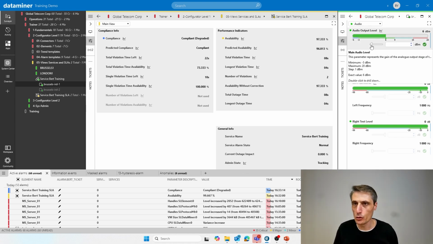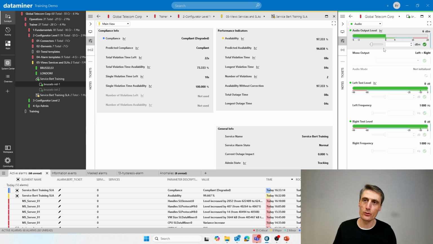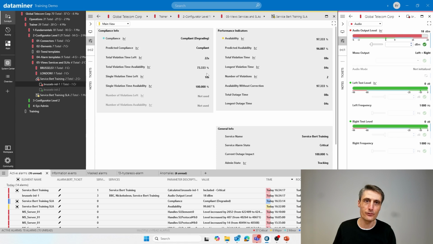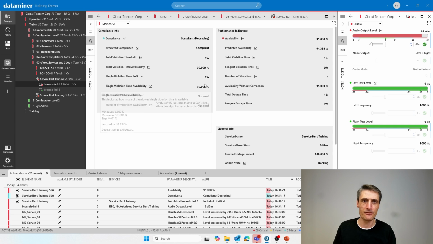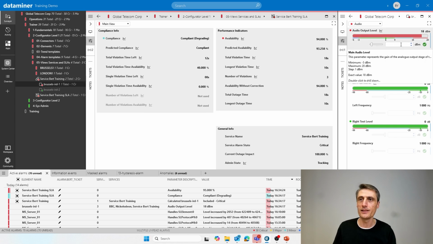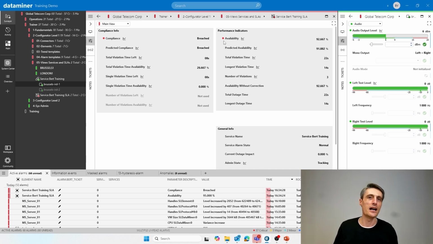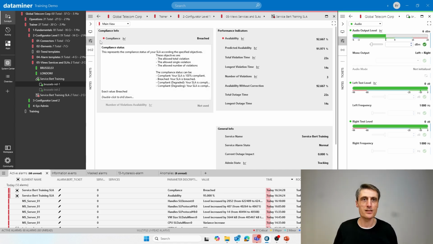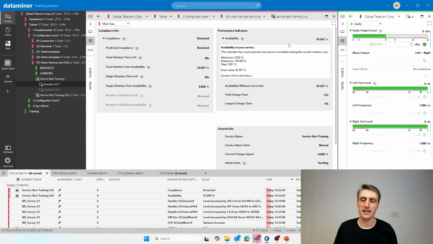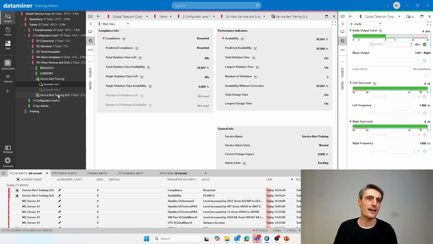And if I would even let it go into alarm for a longer period of time, like 10 seconds, because the 10 seconds is only allowed for the single violation, you can see that the single violation time left drastically goes to 0 until it breaches, and then you will see that I will have a critical. I didn't meet my expectations, it's breached the compliance, my availability is very low, and I can see that my service, my SLA, is in a critical state.